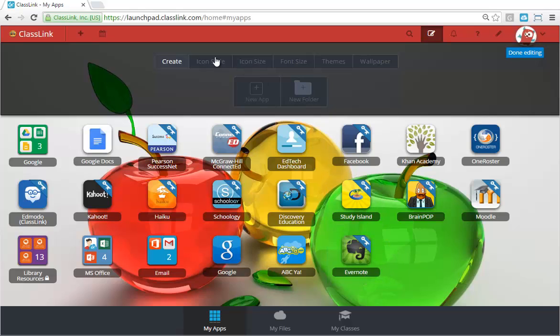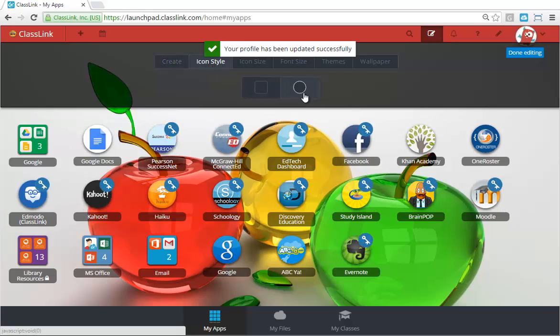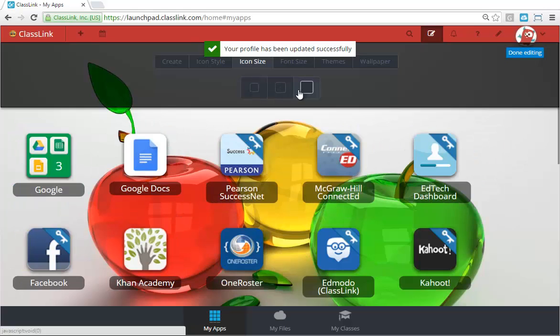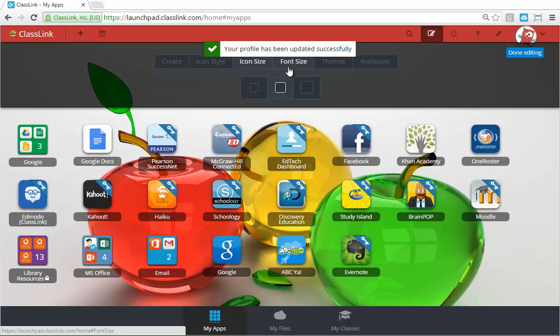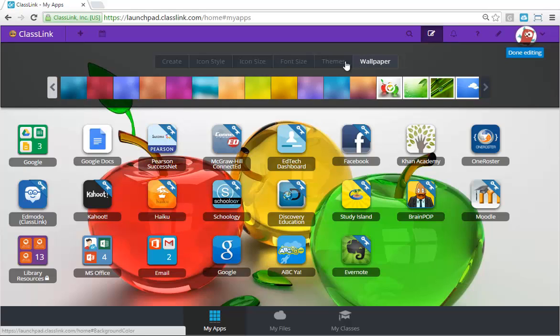The next thing that I can do in edit mode is I can change my icon style. I can make it go from square to round. I can change my icon size from small, medium, or large. I can change my font size from small, medium, or large. I can change my theme here right from edit mode. Maybe instead of red, I like purple. You may also be able to change your wallpaper if you're allowed. And remember, we were able to do these last two things right from our profile settings as well.